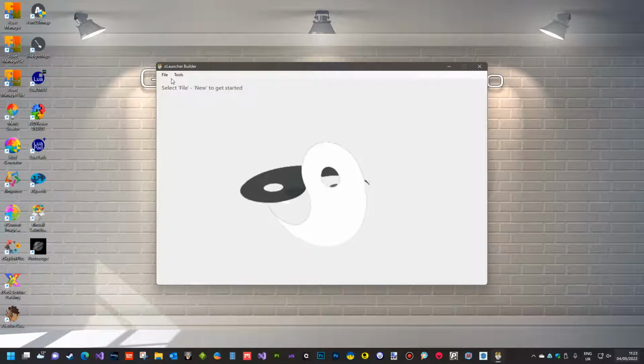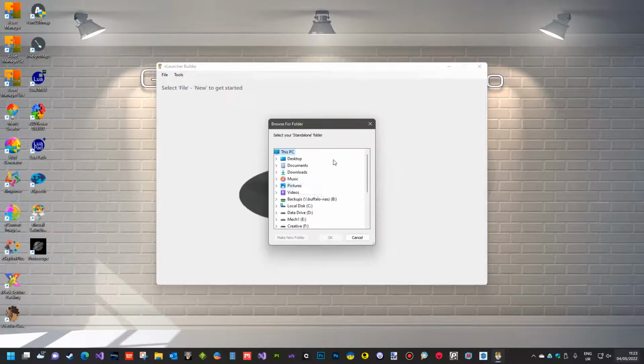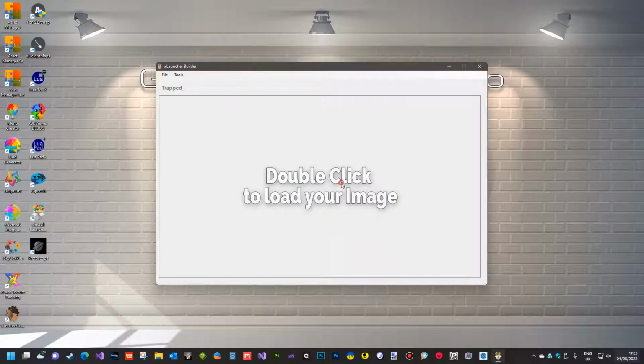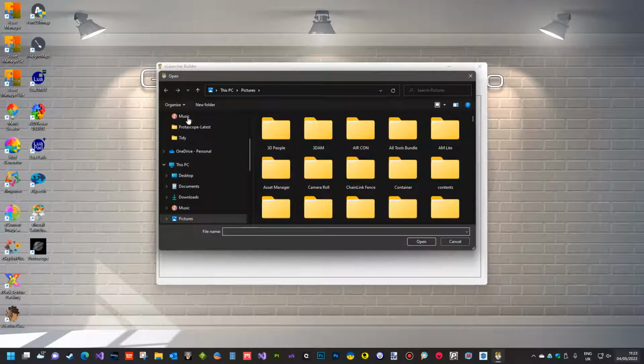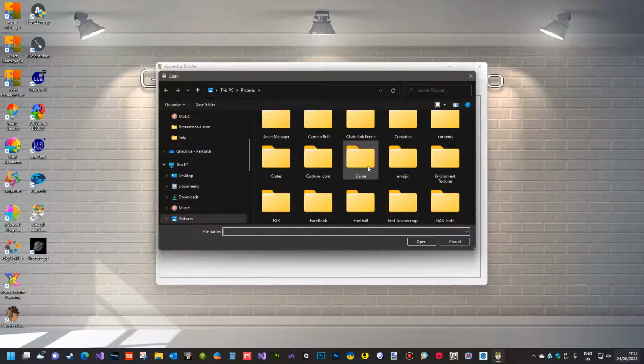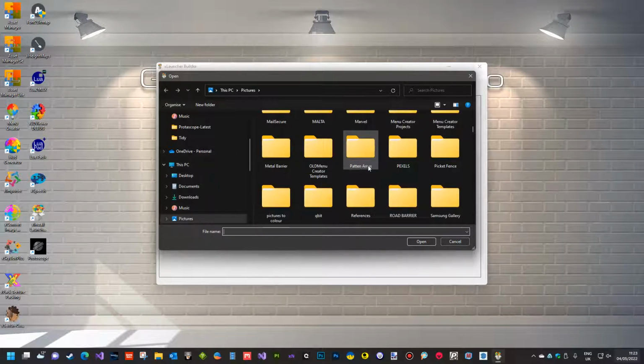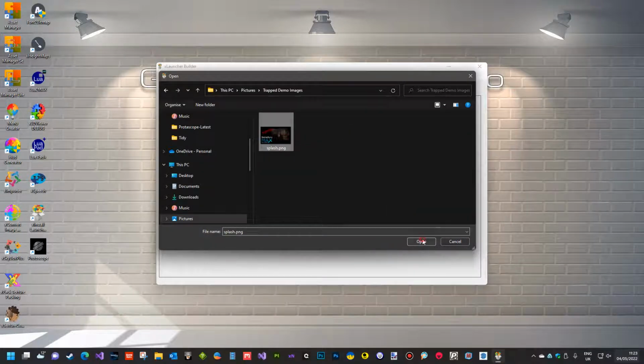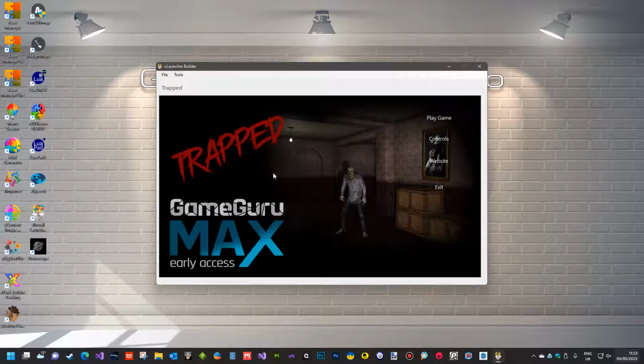Same principle. We look for the folder that the standalone was created in, and again, this is another Synchromesh game for Max, which was the Trapped game, also a very good one. Trapped demo, there it is. So we select that folder, click OK, load our image, and I think I've got a picture that we can use. Yes, there we go. So obviously this is the launcher screen.